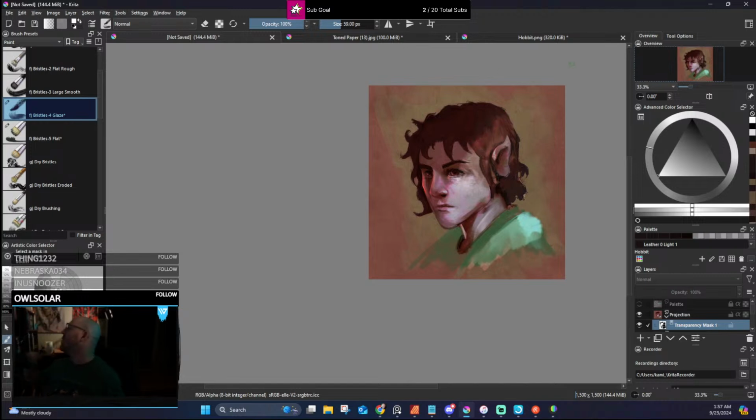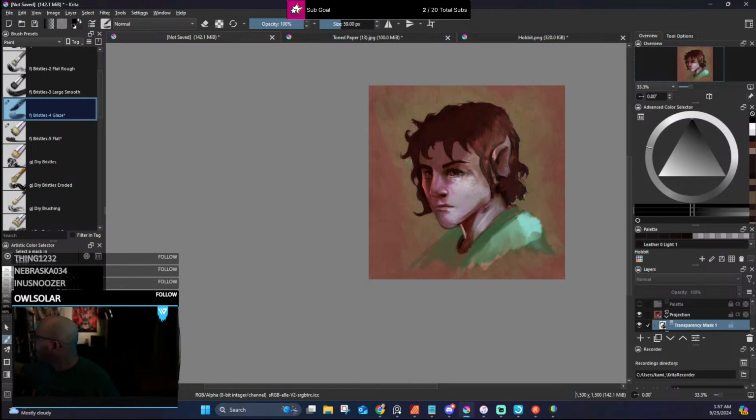There we go. We'll keep some of that saturation there. Also bring some here. Kind of red up the shadows a little more. Okay.